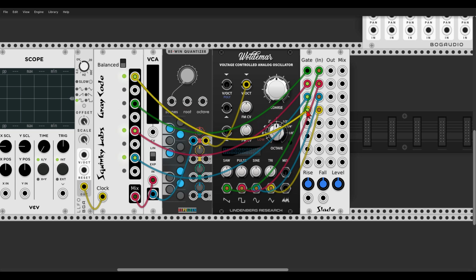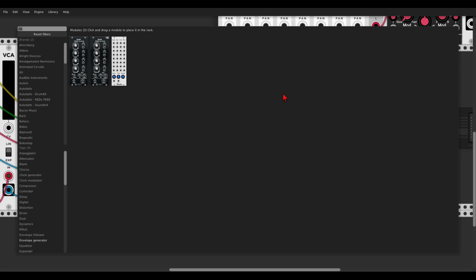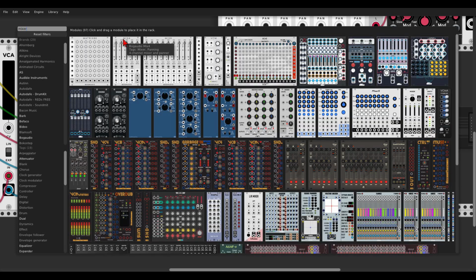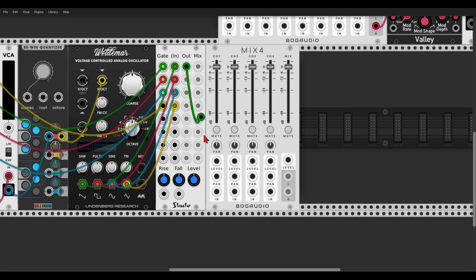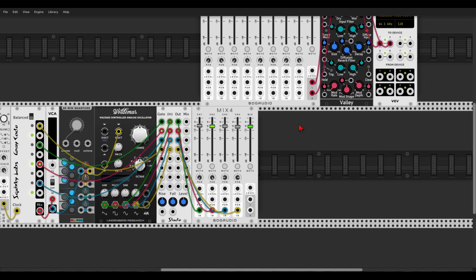Now I will want to mix the voices, so let's add a 4-channel mixer. Again, let's use the one from BogAudio. 1, 2, 3, and 4. Let's pan them also differently and take maybe also the levels a bit down so it's not too hot, the signal. Very nice. And let's see how this sounds like. This will go to the main mixer.